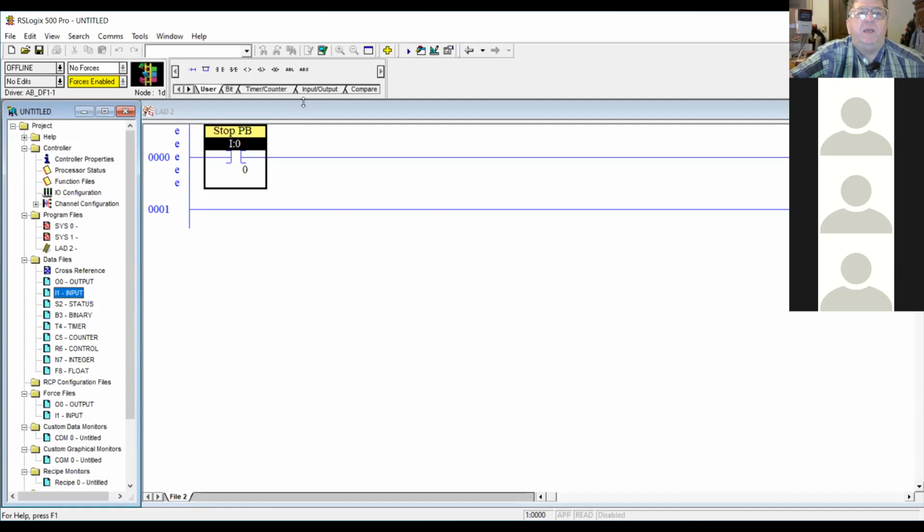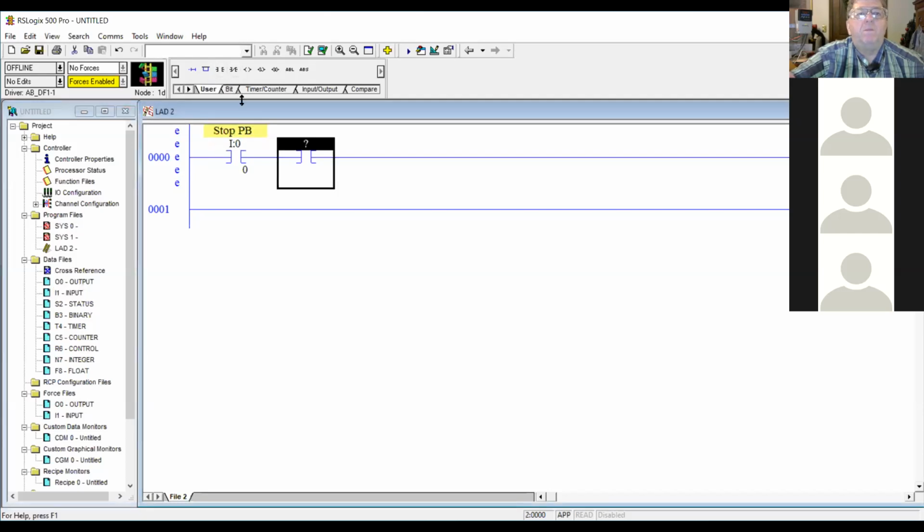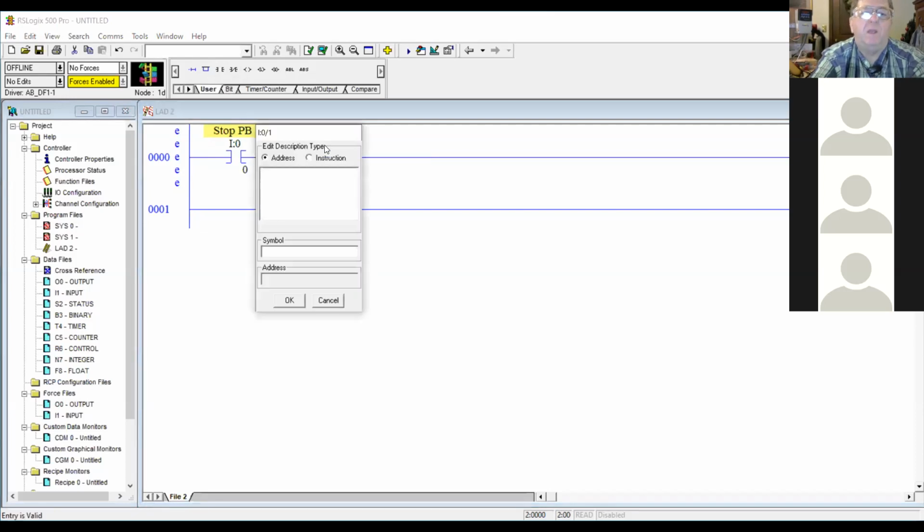Now let's get us a start button. It's going to be I, and then slot 0 / 1. And that's input 1 for the start button. And then you put a description in: start push button.